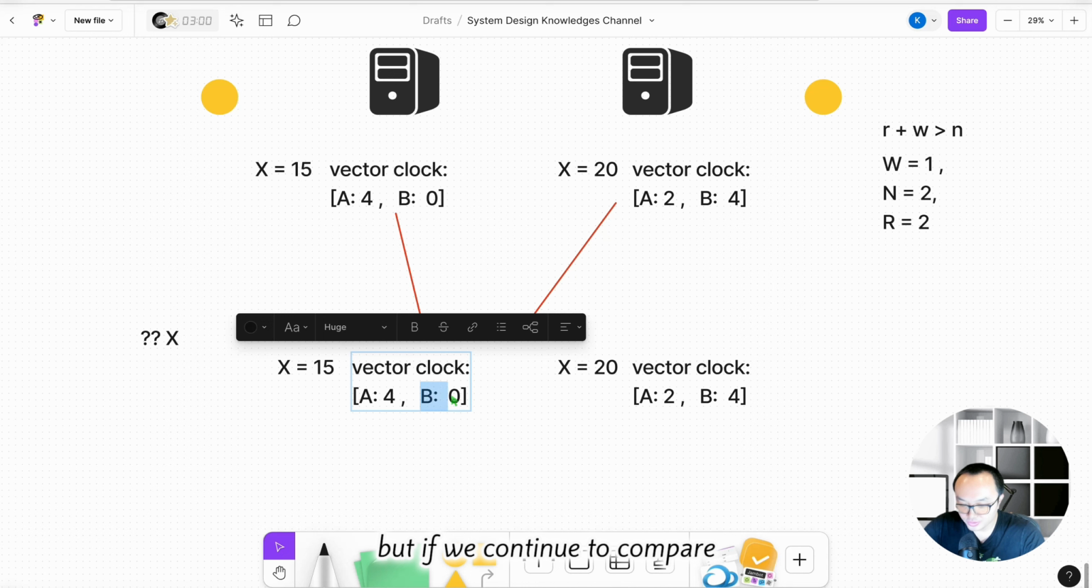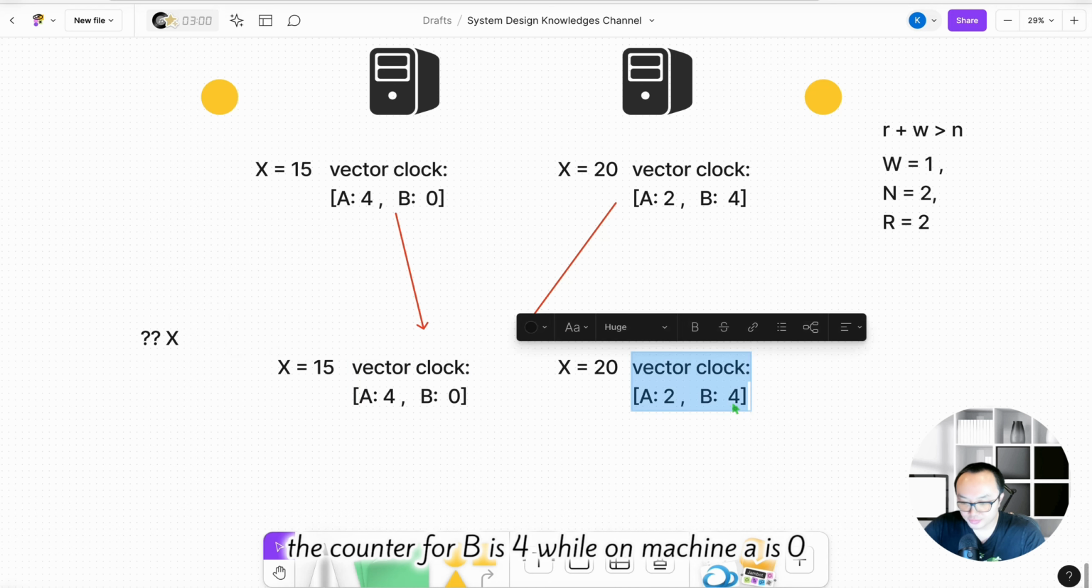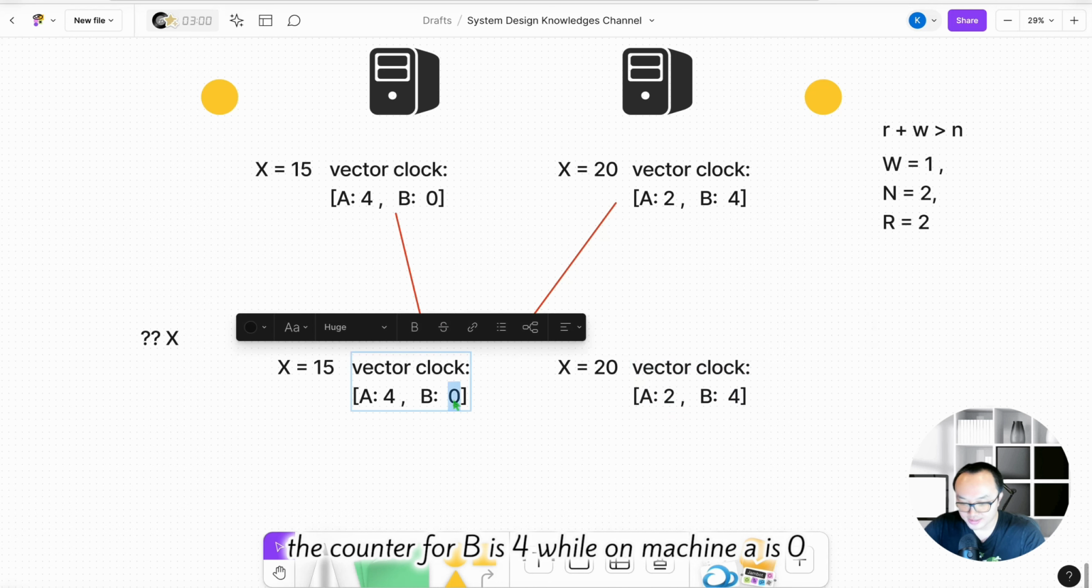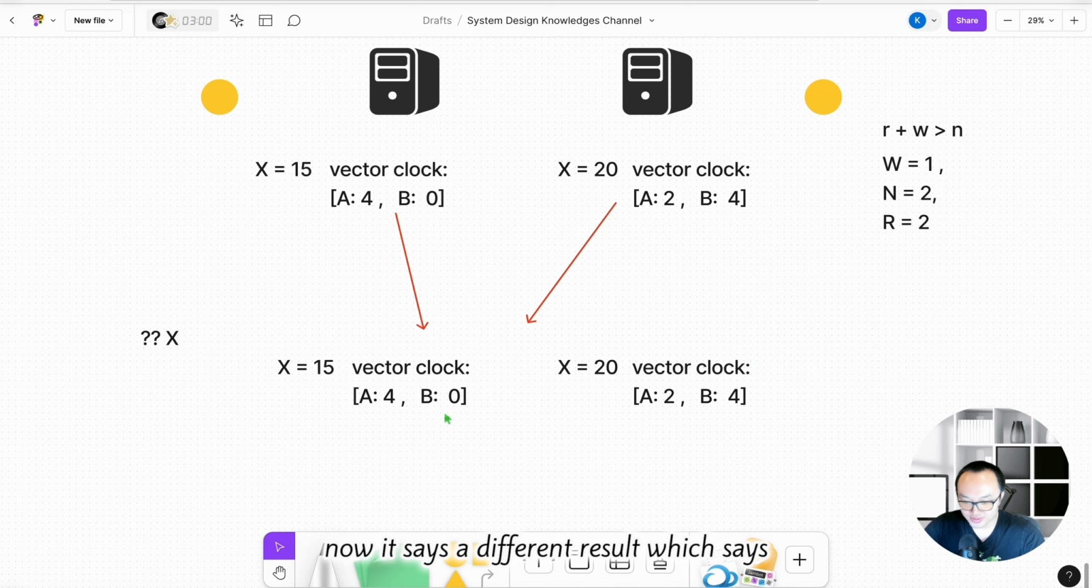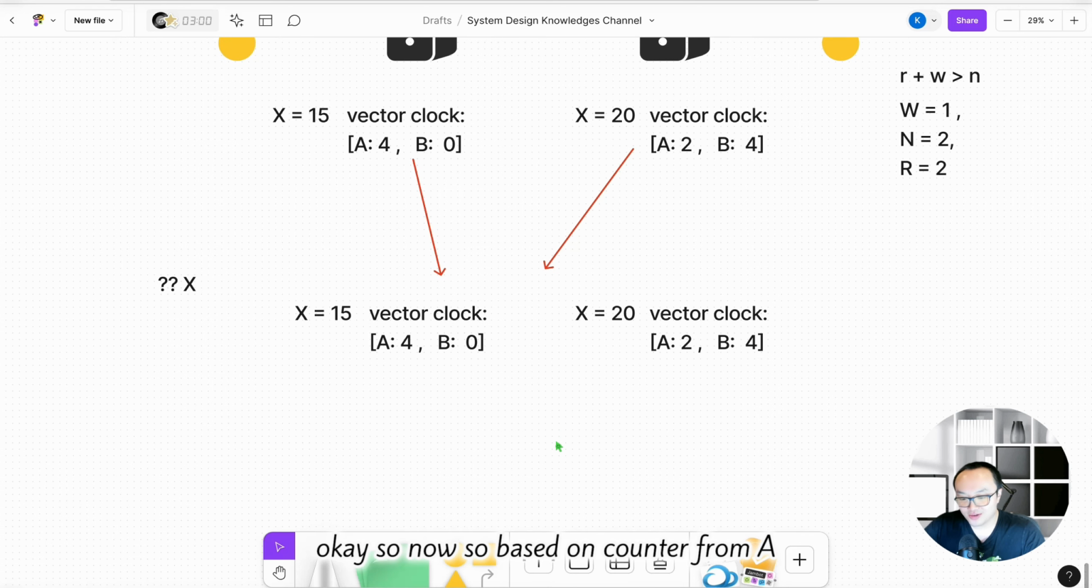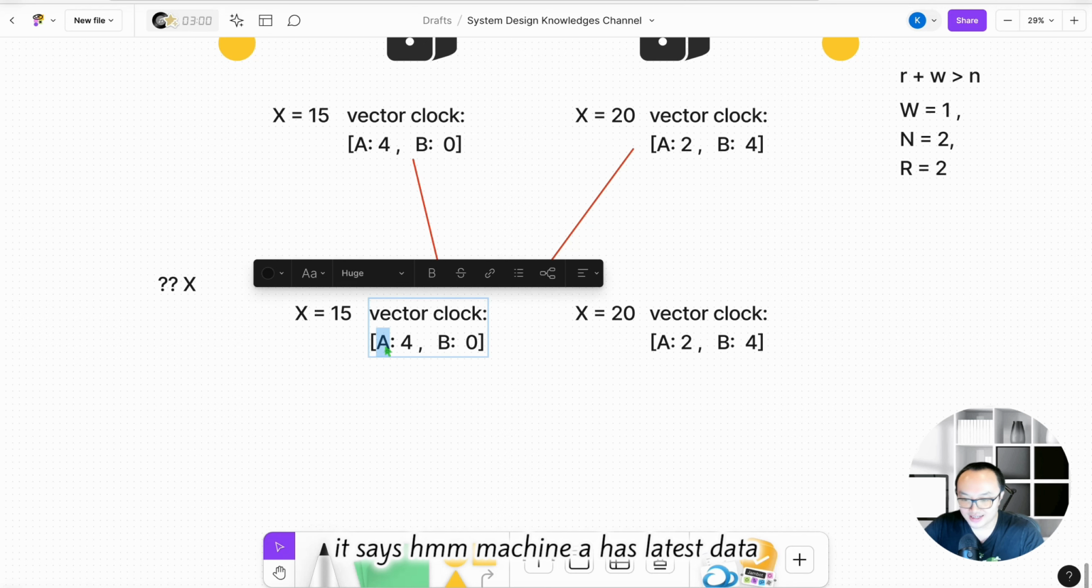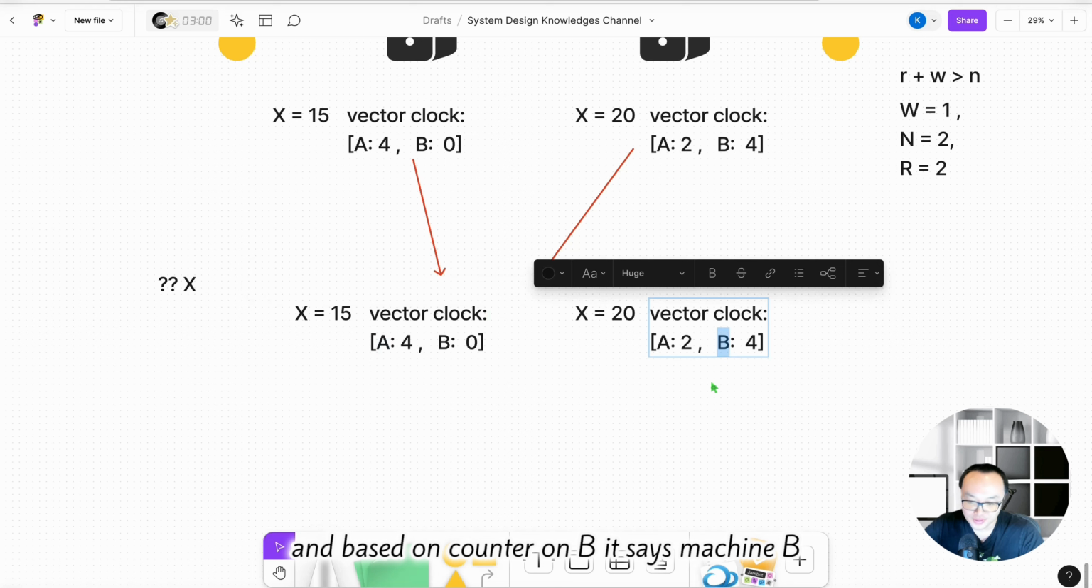But if we continue to compare the counter in the array, which is the counter for B, we can see on machine B the counter for B is 4, while on machine A it's 0. So based on this B counter, it now says a different result: machine B's data is actually the latest, because 4 is larger than 0. So based on the counter from A, machine A has the latest data, and based on the counter on B, machine B has the latest data. So we cannot resolve the conflict, right?